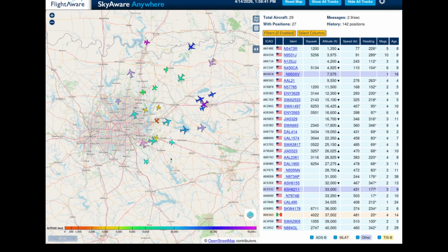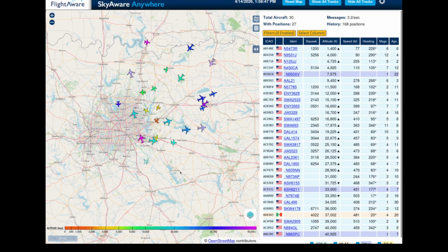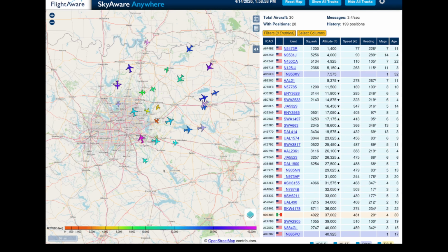So it gives you an idea that you can track planes in the air, and on the table on the right-hand side, you can see the flight ident as well as the ICAO numbers that are assigned to them, and of course the parameters of the flight. So this is not meant to be an introduction or a tutorial on flight radar. The topic is marine vessel tracking. So I've given you the background.